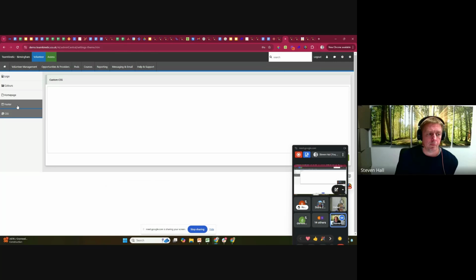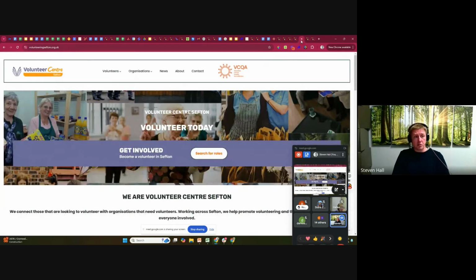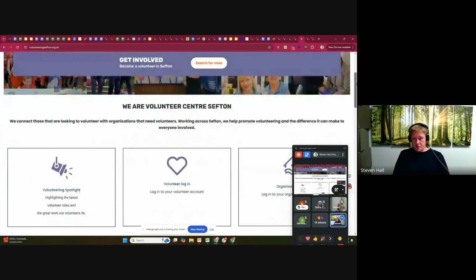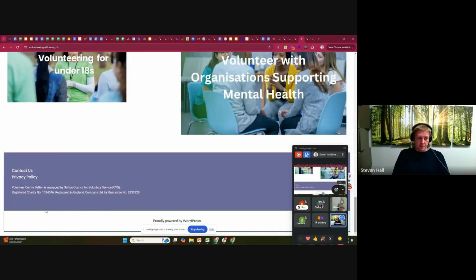CSS we spoke about. Footer. So the footer is a section at the bottom of most web pages, not just TeamKinetic, most web pages. If you look on your web page, you've probably got a footer on here. Here is Volunteer Sefton's web page, not TeamKinetic system web page. Right down the bottom here, there's a footer. Okay, so this section here, this purple section, is what you call a footer.